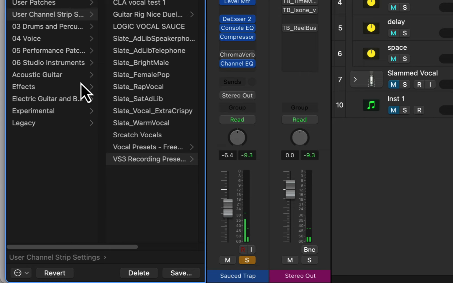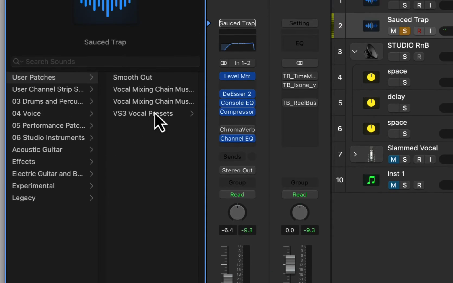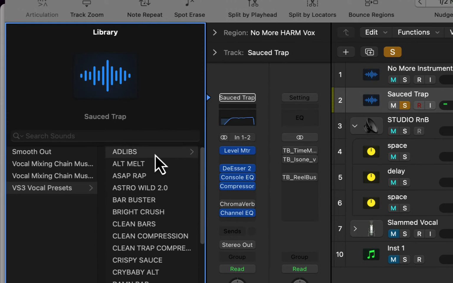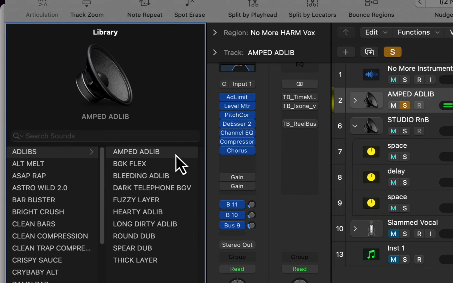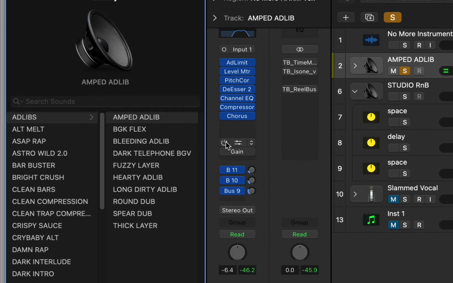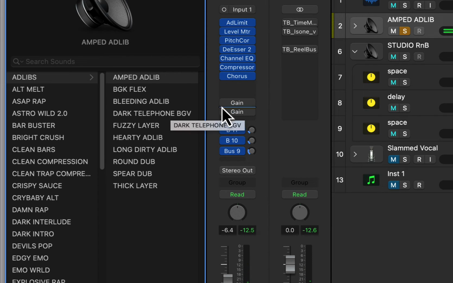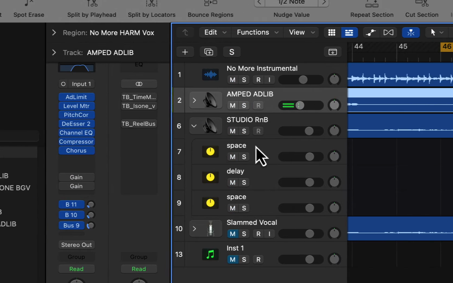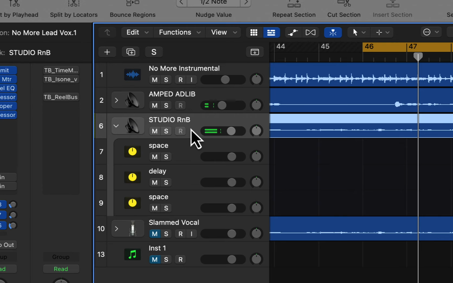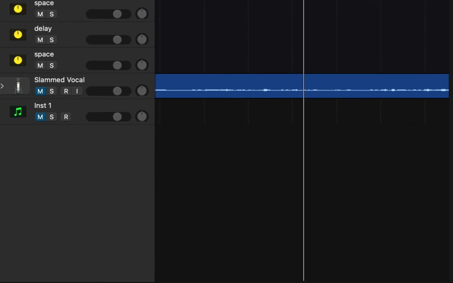That way you don't have to use so much processing power for when you're tracking and stuff. Go to some of these ad-libs, see what's going on here. All right, we'll leave those ones on the background. We'll leave the one that we have on the front lead vocal, see what happens.